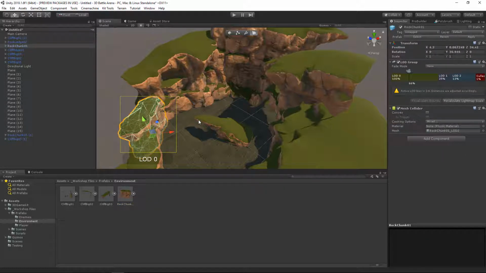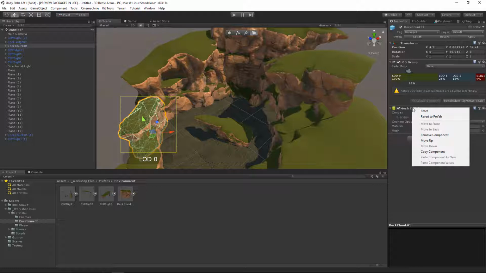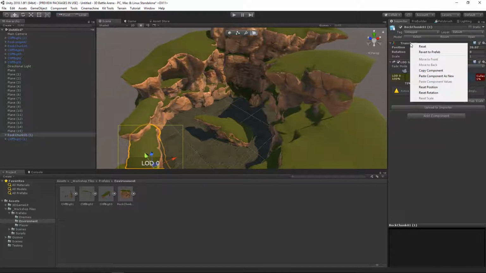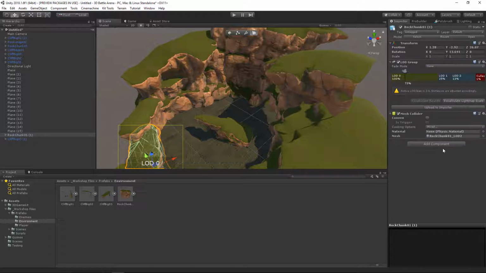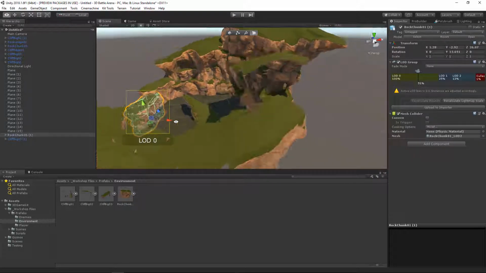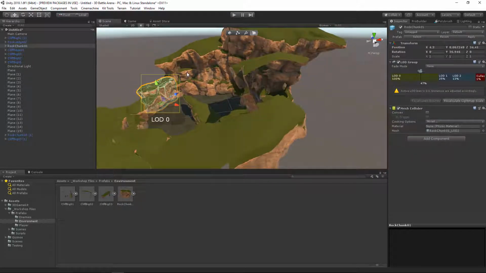Now, one other thing that you could do is you could also show how to copy components. So I can actually copy this mesh collider component by right-clicking on the label, copy component, and then go to the other rock chunk. Right-click on the LOD group label or the transform label and say paste component as new. And there we go. Now, there's no reason to apply that prefab to that. Okay, it should be fine.